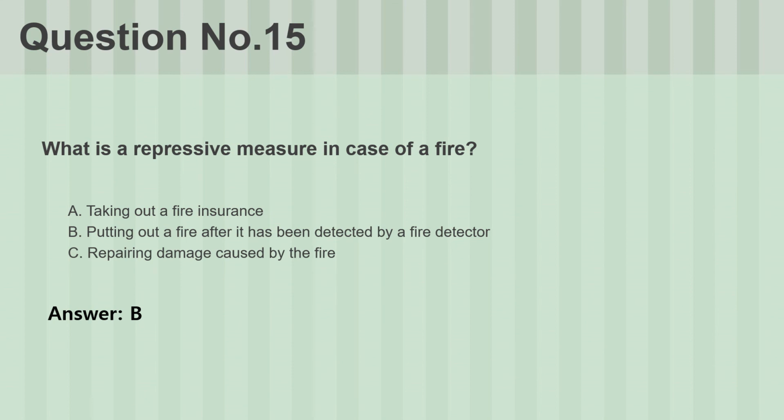Question number 15. What is a repressive measure in case of a fire? A. Taking out a fire insurance. B. Putting out a fire after it has been detected by a fire detector. C. Repairing damage caused by the fire. Answer: B.